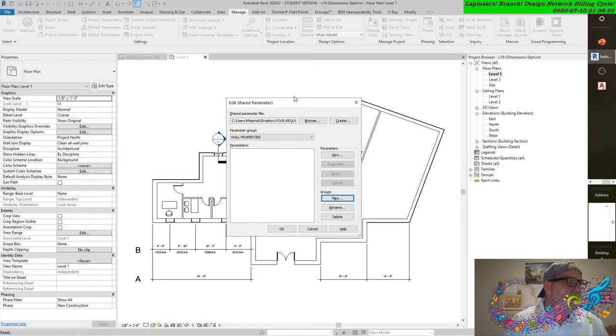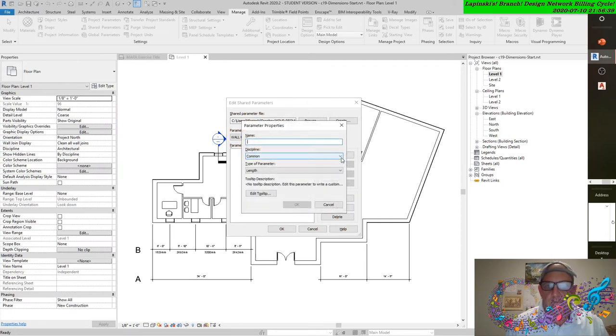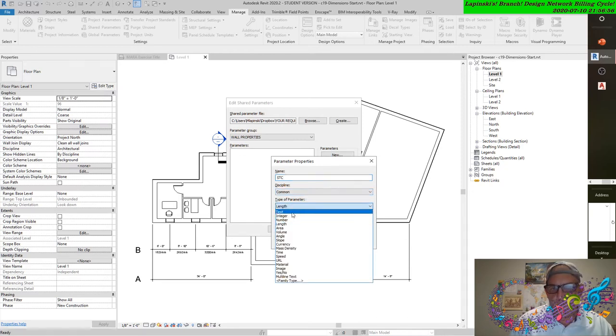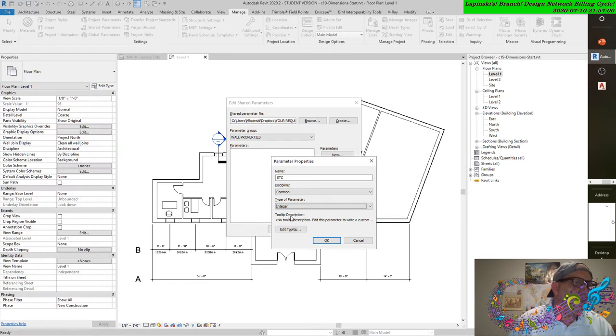Once you have a group, you'll see that the Parameters buttons are now active. Click the New button and name the parameter STC, Sound Transmission Class. Leave the discipline setting at Common for type of parameter. Choose Integer because STC ratings are whole numbers. You can use the integer type and eliminate any decimal places you would have had if you'd used Number as the type. Once you've entered the settings, click OK.